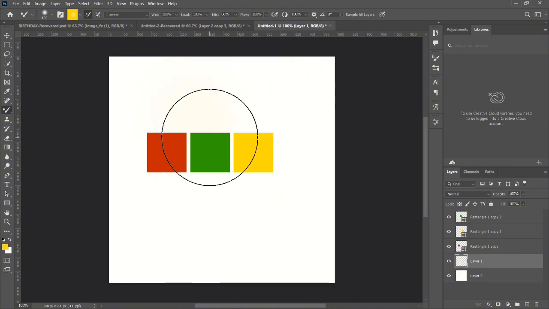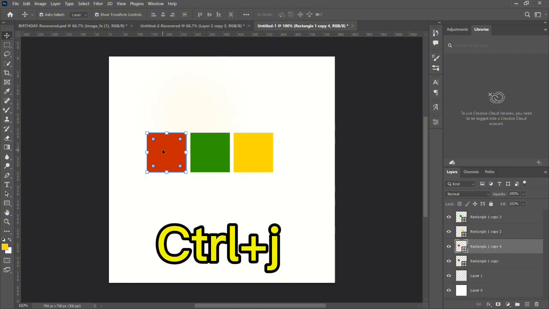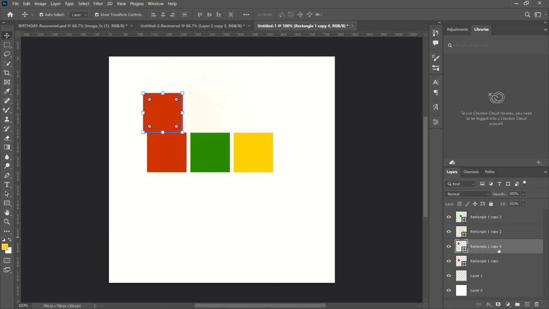The next tip is how to easily duplicate images. If I click on this particular image and I want to duplicate it, the easiest way to do that is to hold Ctrl plus J to duplicate that particular image. So you can see that it is now duplicated as it is indicated in the layer section here.